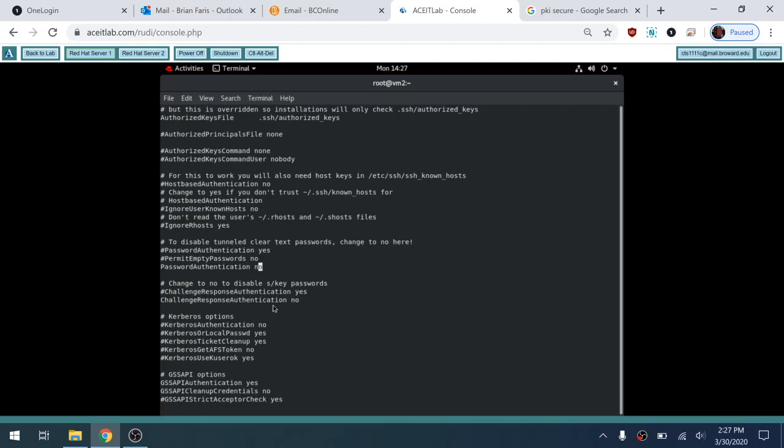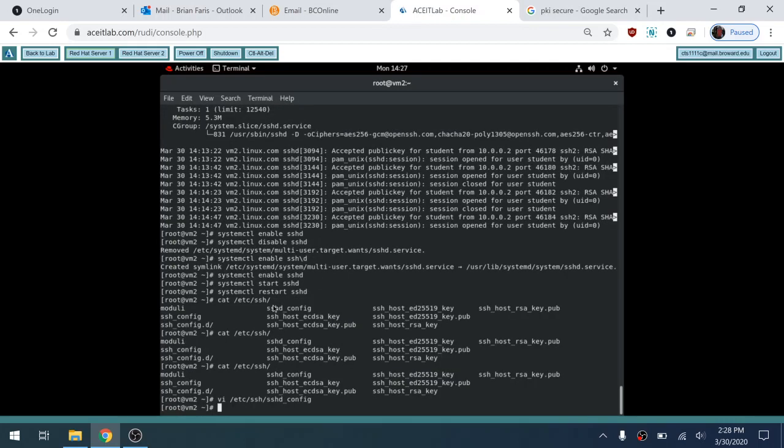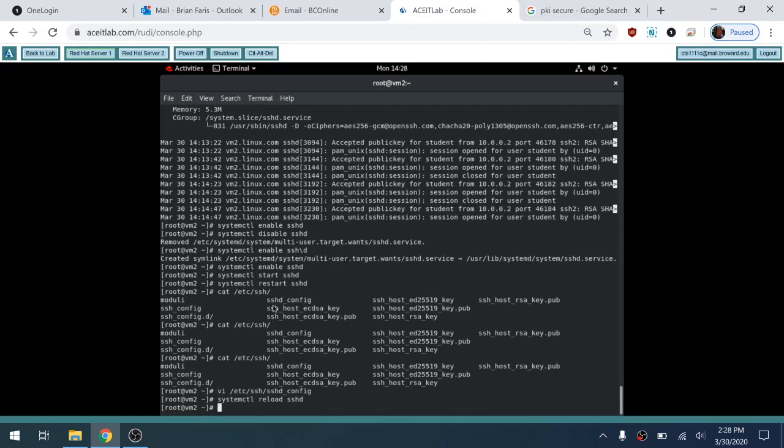So I'm going to press escape, then :wq to get out and save my work. Now I'm going to use systemctl, and some servers have this reload utility that will reload the configuration file. If the service you're using doesn't have reload, you might have to do a restart.